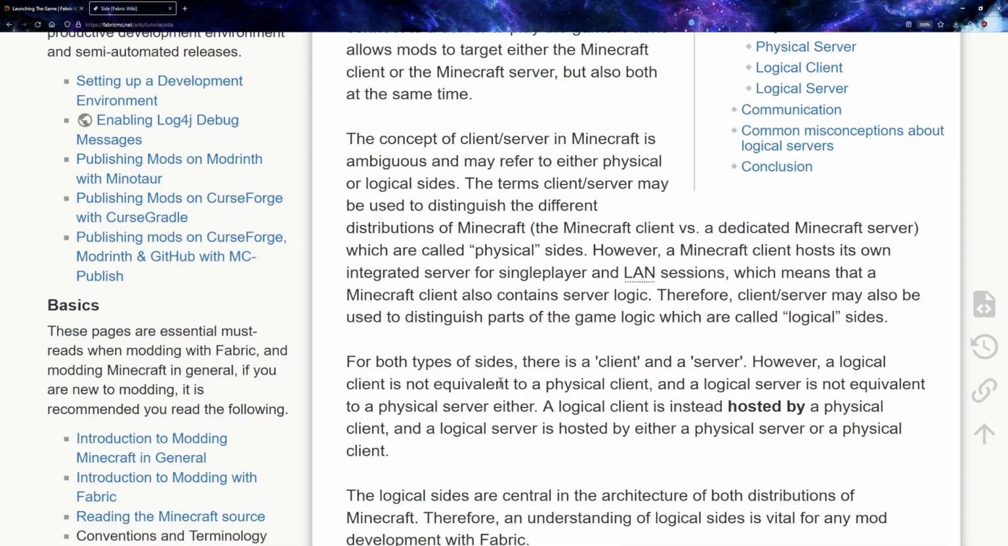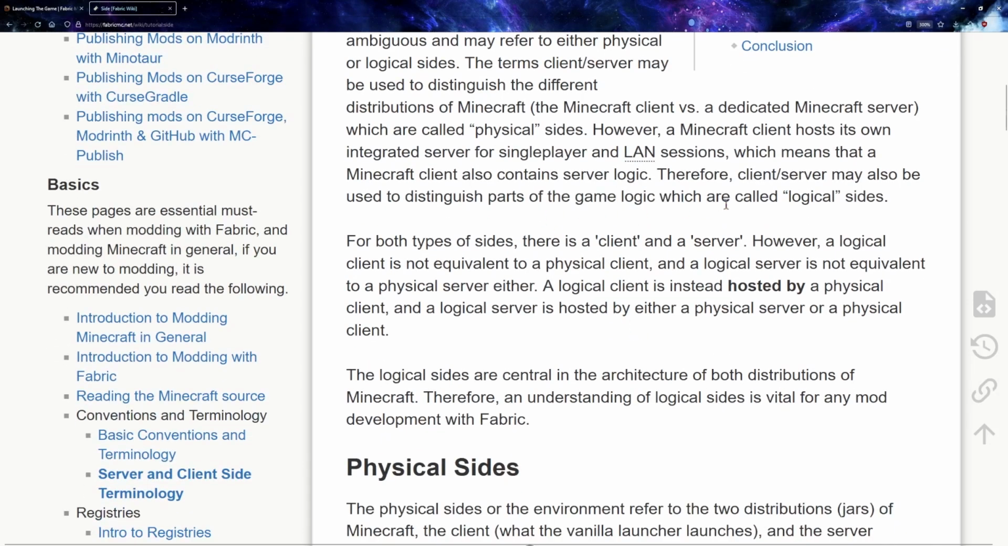The terms client-server may be used to distinguish the different distributions of the Minecraft client versus a dedicated Minecraft server, which are called physical sites. However, a Minecraft client hosts its own integrated server for single player and LAN sessions, which means that a Minecraft client also contains server logic. Therefore, client-server may also be used to distinguish parts of the game logic, which are called logical sites.